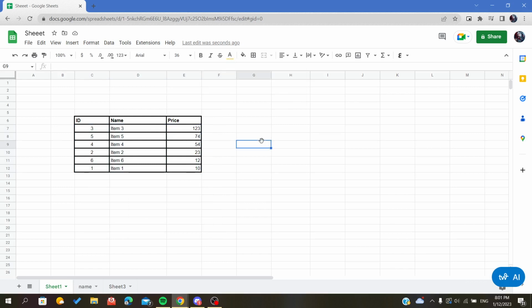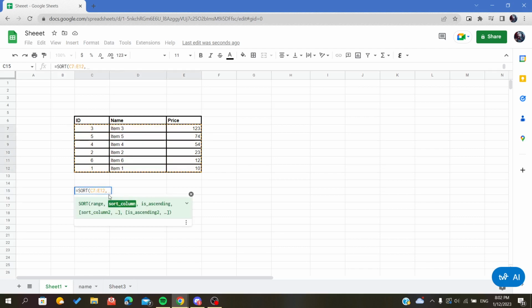There is another method to do the sorting, which is by applying a function. The function is called SORT. So after initiating our function with the equal operator, I will click on SORT or type SORT, then open the parentheses, and I will choose the range of data. My range this time is this one. Then I will separate with a comma. Then I will choose the column that I want to sort.